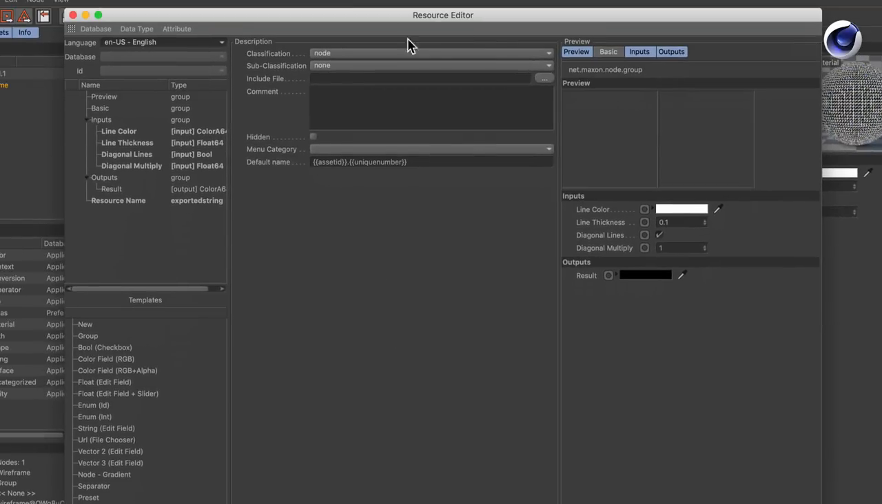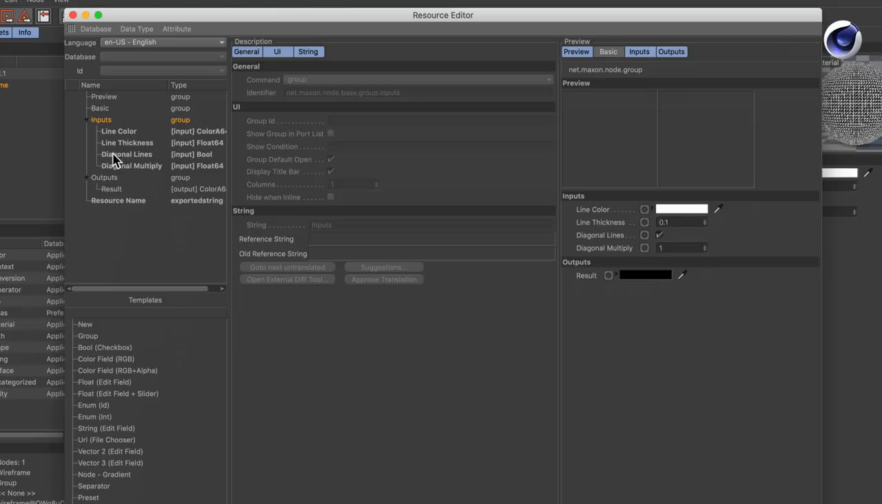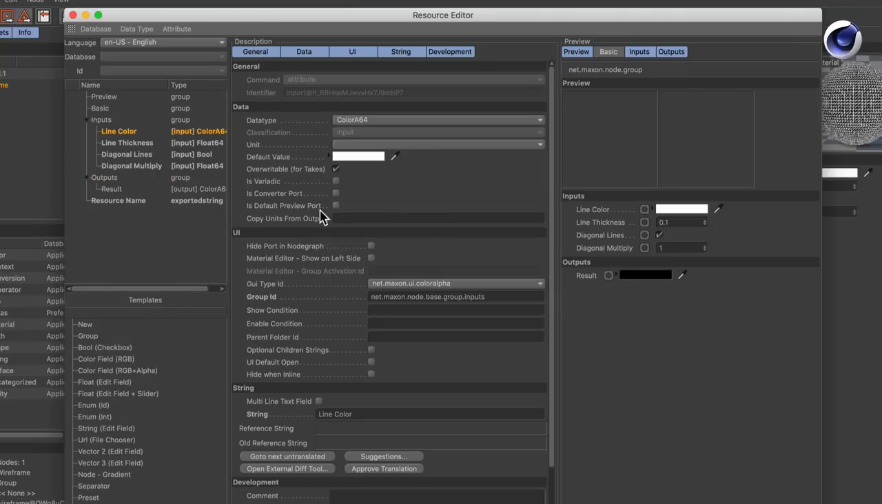This command brings up the resource editor. And it's quite easy to understand. On the left, you've got all of the parameters that you created. So here you've got all of the inputs, and here you've got all of the outputs. Here you find some templates for interfaces. Here in the middle, this is the area where you can adjust the interface itself. And on the right side, you see a preview of the whole interface that you create.